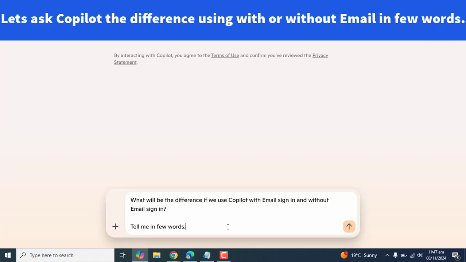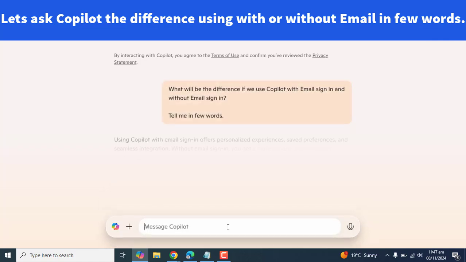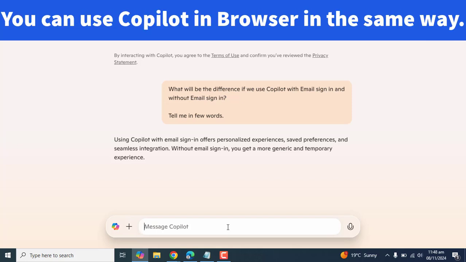As I don't need a story, I want to ask this from Copilot in few words. So let's see what Copilot will say. Copilot is saying that using Copilot with email sign-in offers personalized experiences, saved preferences, and seamless integration. Without email sign-in, you get a more generic and temporary experience.